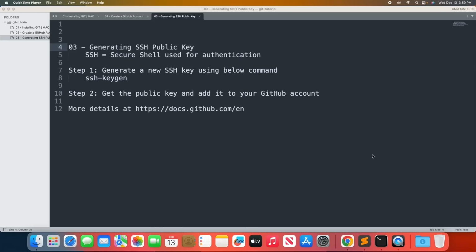In this section, we are going to generate an SSH public key. SSH stands for Secure Shell, and simply it is used for authentication. Back in time, if you were to work with Git and GitHub or GitLab or Bitbucket, you could use your username and password to pull and push the code, share the code. But nowadays, GitHub or GitLab or Bitbucket do not support this kind of authentication anymore. You cannot use your username and password to be able to work with repositories on GitHub.